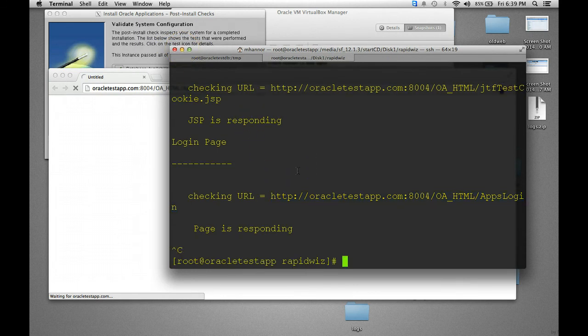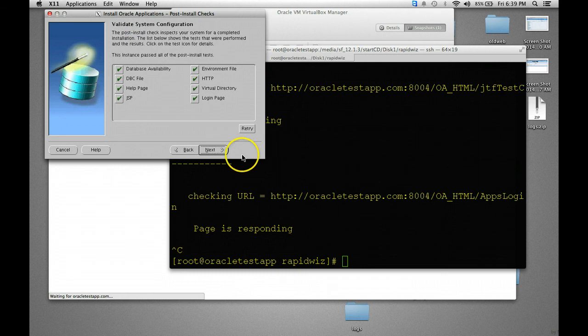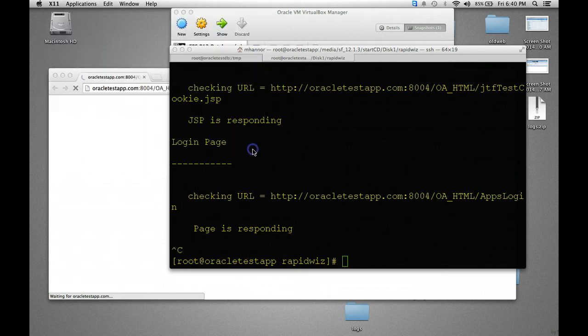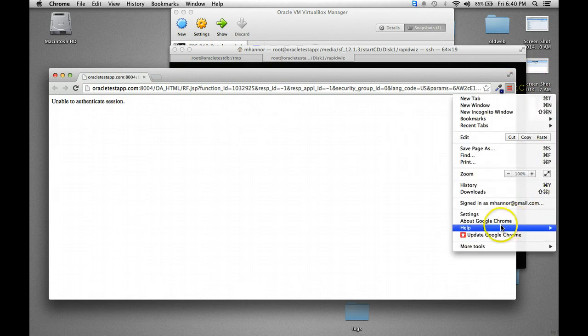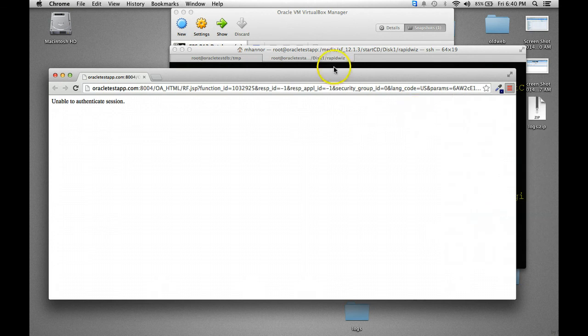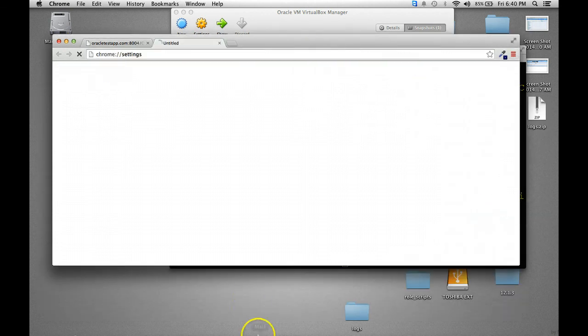Let me exit out of here. I think I know what it is. Let me hit next here, hit finish. Okay, that's what it is. It says unable to authenticate session. This is a good thing. It's telling me that because I need to clear my cache, and that's fine. I can fix this pretty easily. So just give me a second.